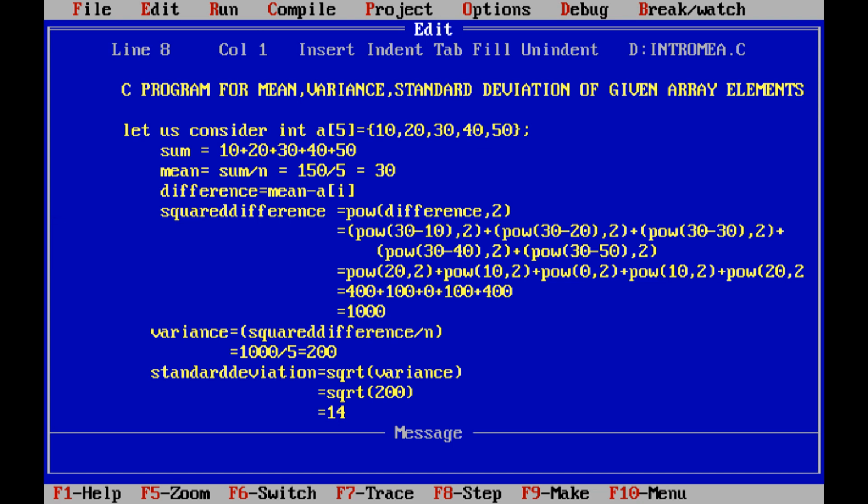Now, first let us consider we are taking an integer array that contains 5 elements. int a[5] is equal to {10, 20, 30, 40, 50}. So this is an integer array. The size of the array is 5. It contains the elements 10, 20, 30, 40, 50.